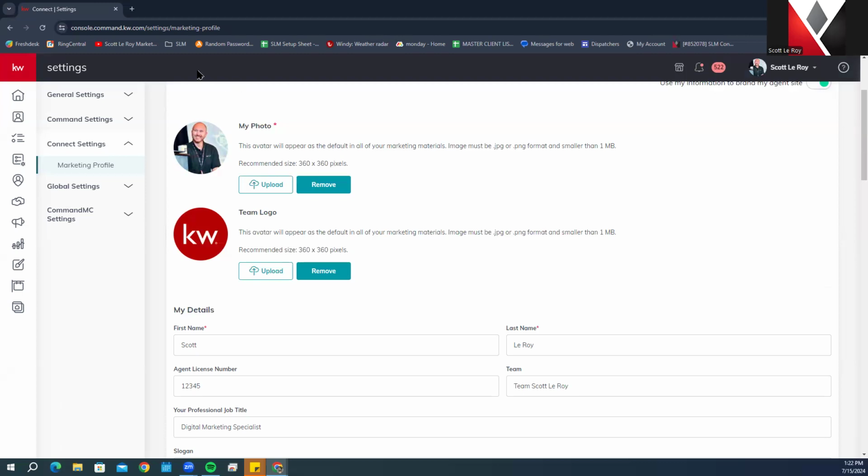On the left-hand side, I believe, is your My Photo, but on the right-hand side is a team logo. And if you don't have an image here, it's going to send out as a broken image, and that just looks a little tacky. So we suggest having something here, whether it's your Market Center DBA logo, or a generic KW logo. If you have your own business branding, like a business logo that you created, you can add that here as well.